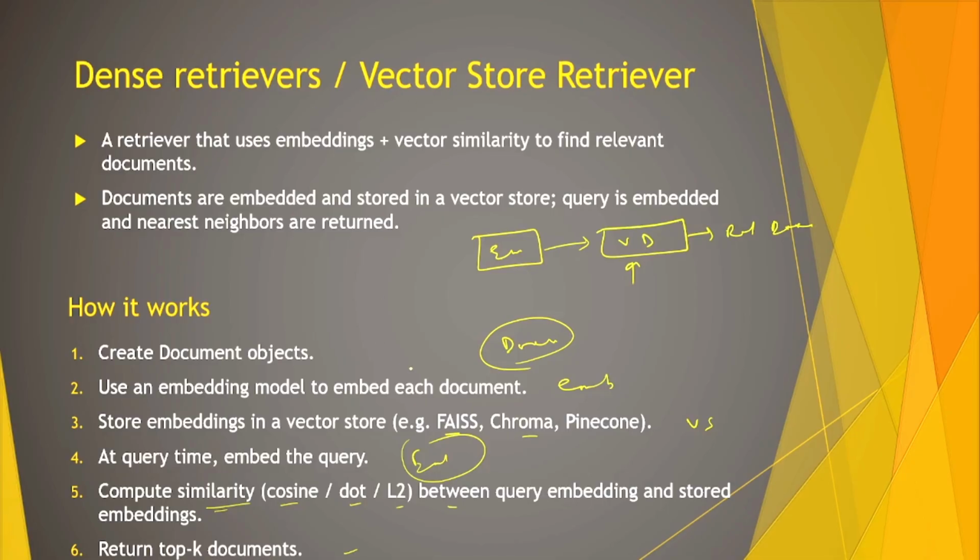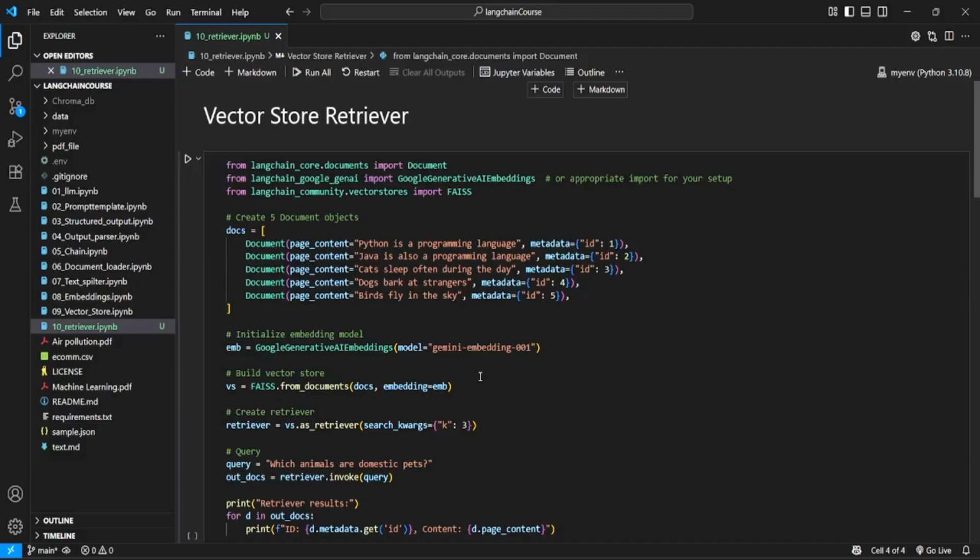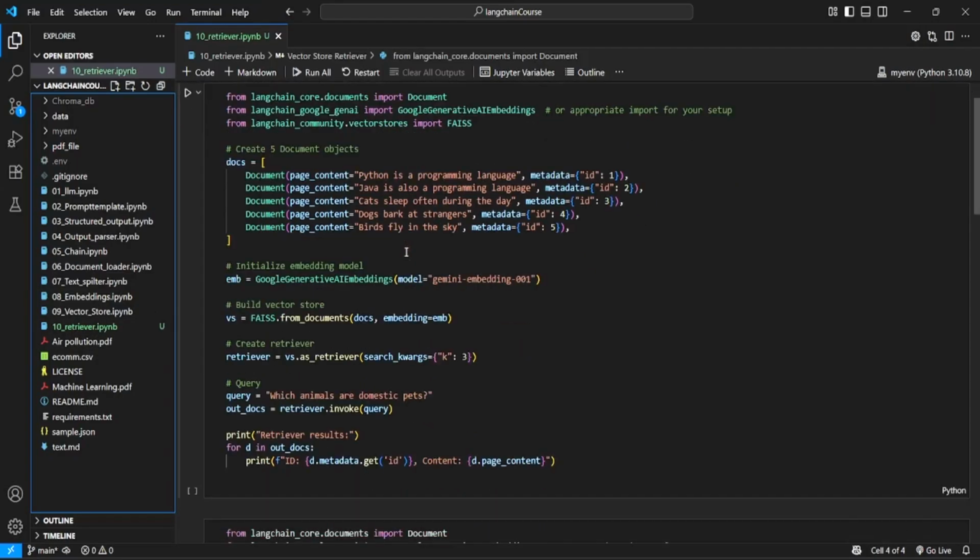So let's see how it is happening in practical. Okay guys, so I have opened our VS Code. Now this is our 10th session. I have already created the file retriever.ipynb. See, this is the first example, vector store retriever.